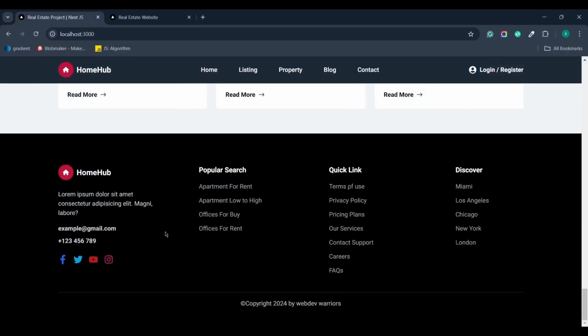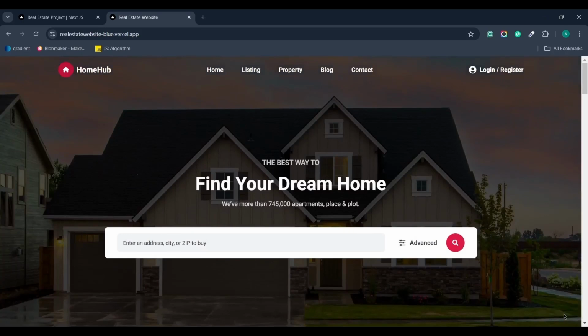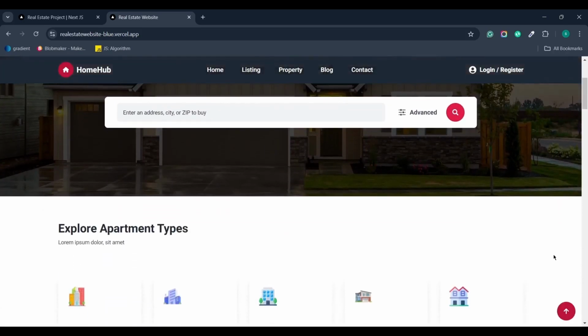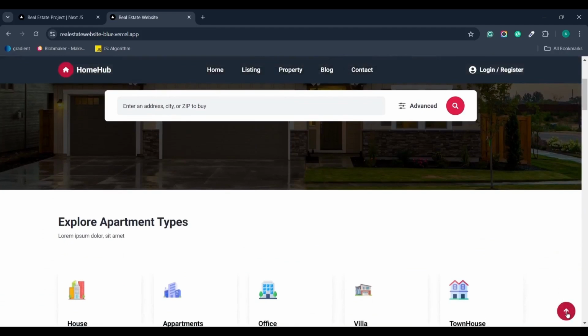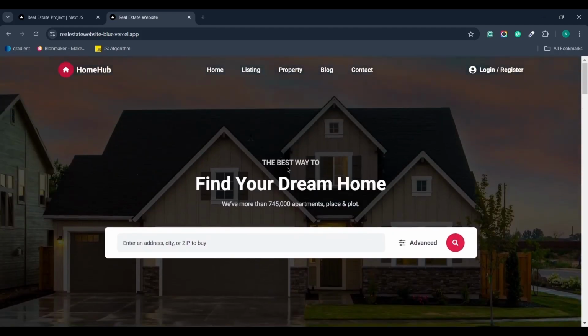Now we are going to implement the scroll to top feature. So in the deployed version here you can see we have a button. If I click here it will go to the top, and you can see initially it's hidden, but when I start scrolling some distance it will appear. Now we are going to build this feature.